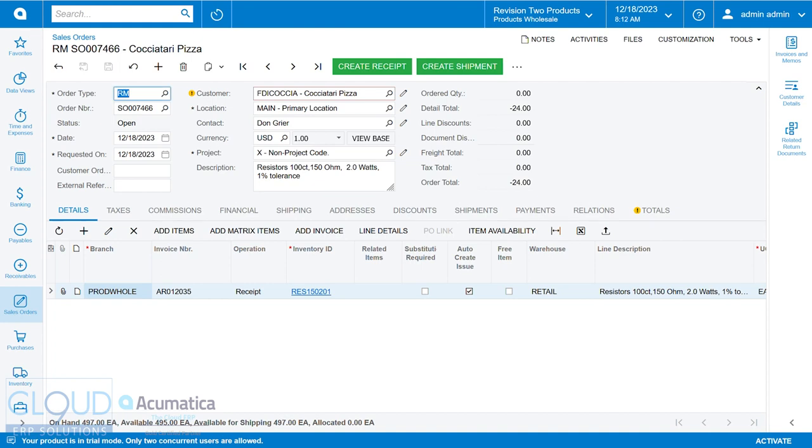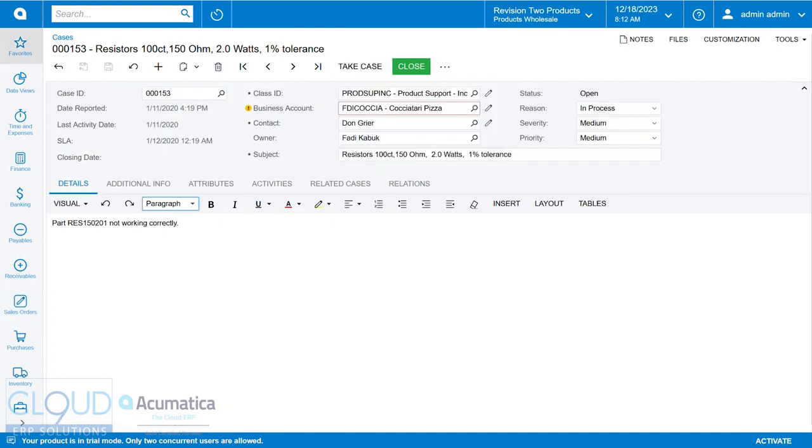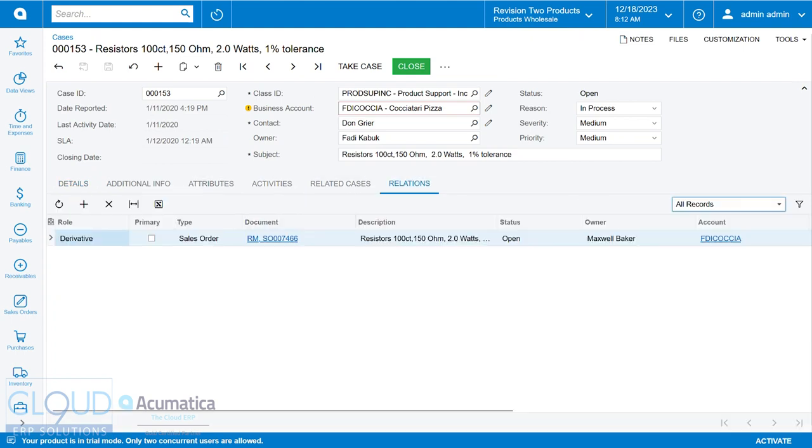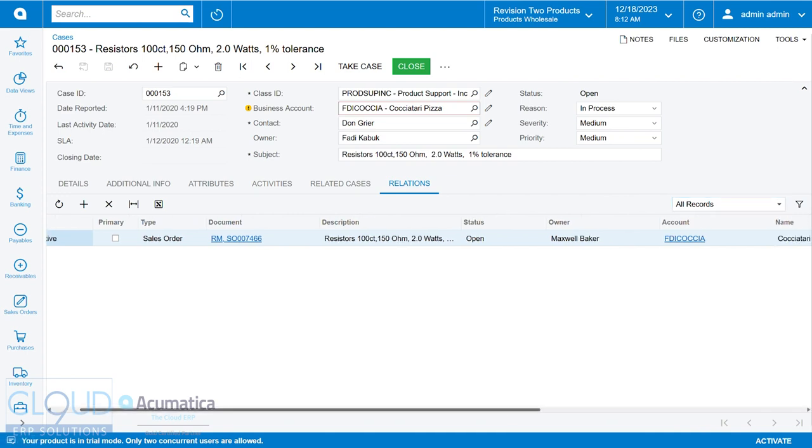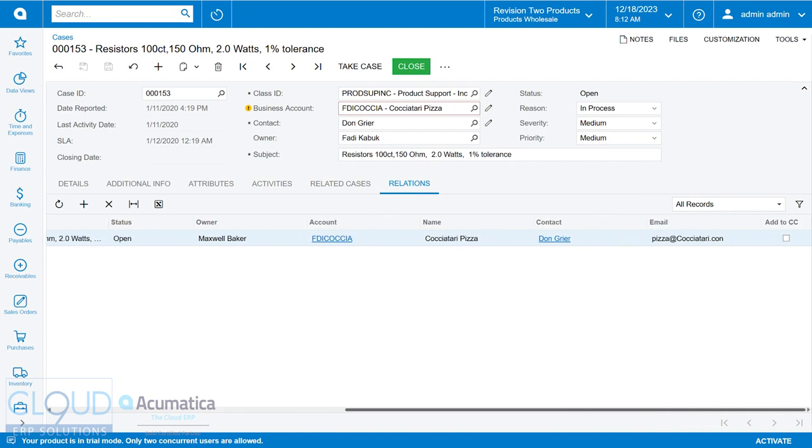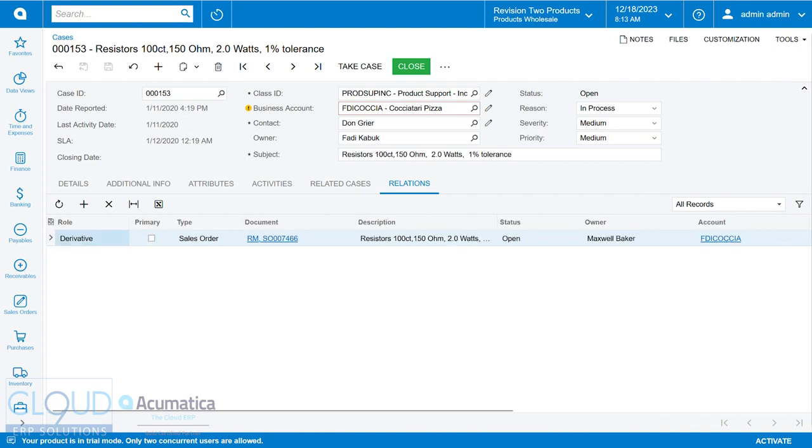And now if we go back to the case, our case owner can follow the progress of the RMA by going into the Relations tab. So right here, you can see this particular RMA document. If we have rights, we can get into it and open it. We can see it's owned by Maxwell Baker. And we'll continue to see this change as it progresses through the RMA process.